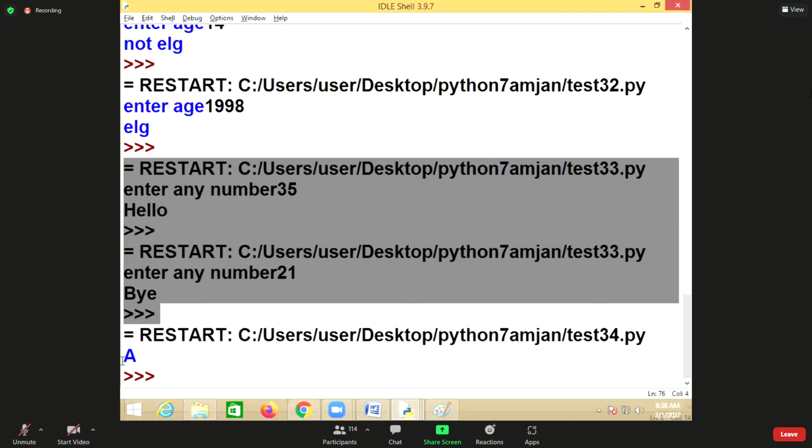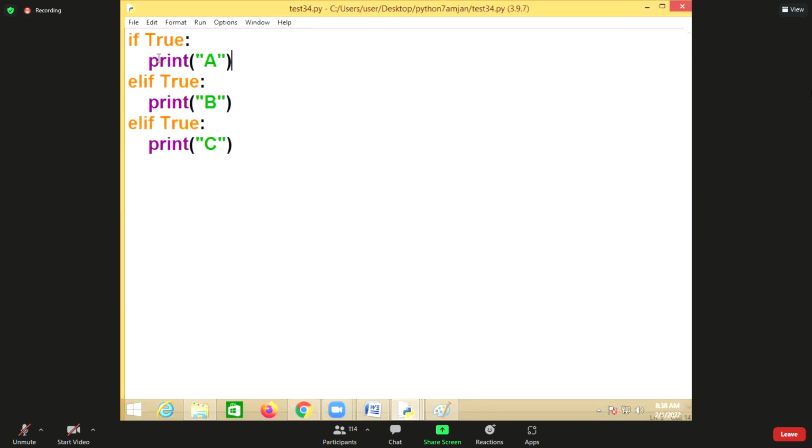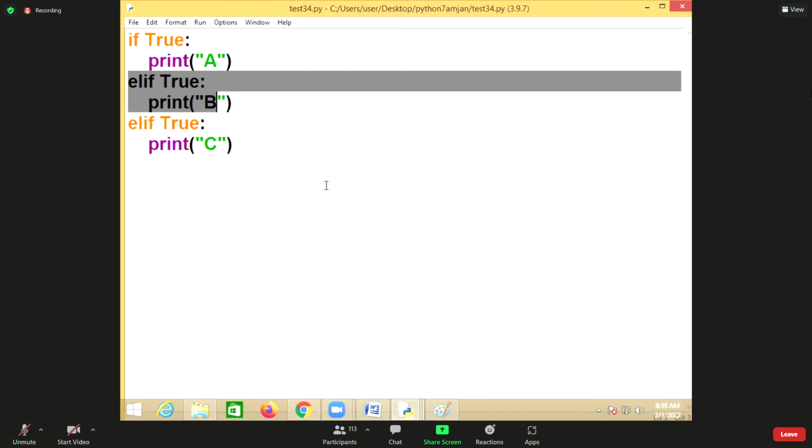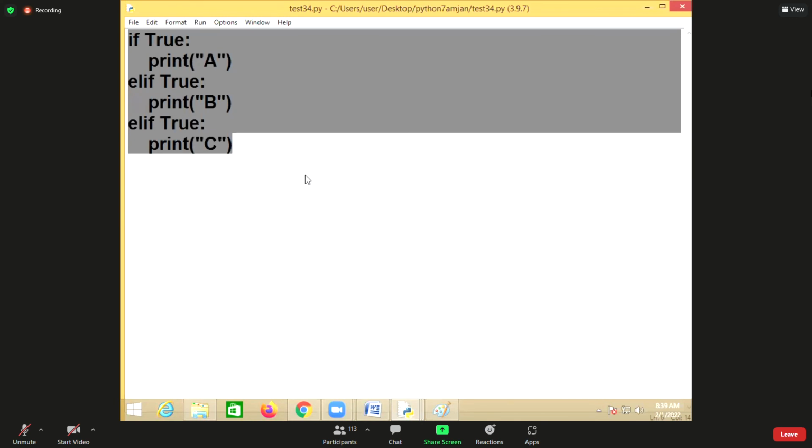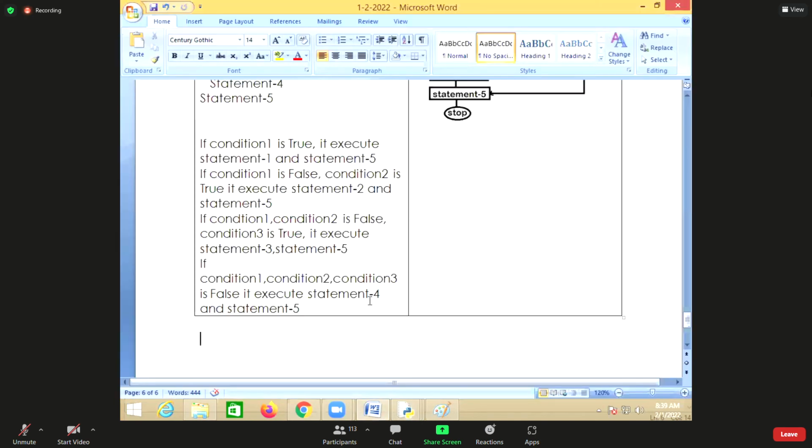What is the output here? A. This is true, right? If it is true, it executes this block. That's all. If the condition is true, it executes this block. But will it execute the else block? No. So it means the rest of the conditions are checked or not checked? Not checked. Okay. So what is the output of this here? A. The output of this is A.